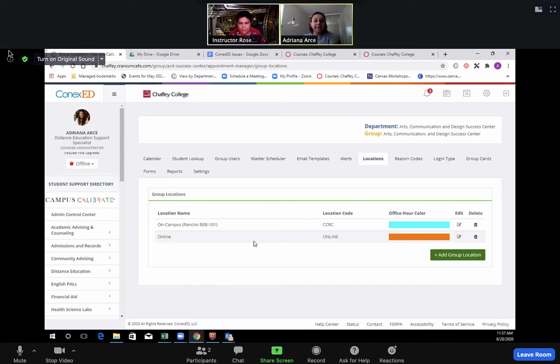We could still leave the location as online. That's perfectly fine because it'll ask someone, where would you like to meet? And it's going to give them the option of online or on campus. I don't know if we're doing that just yet, but if someone was truly on campus, they would need to set that. So these are just a few things that I looked at. Your locations seem to be correct. Your reason codes seem to be correct.